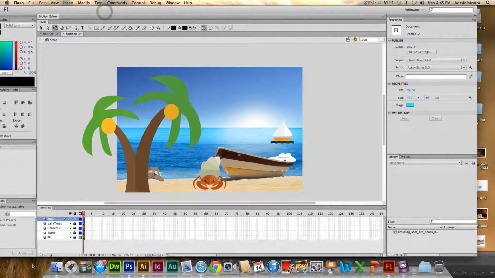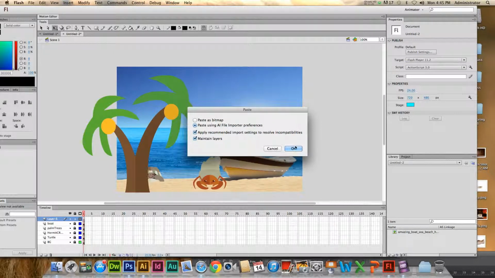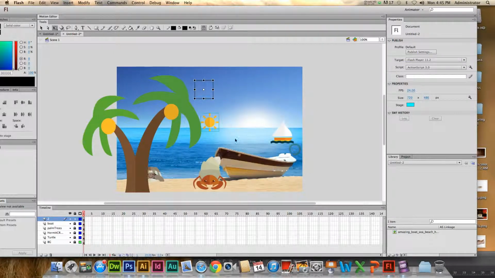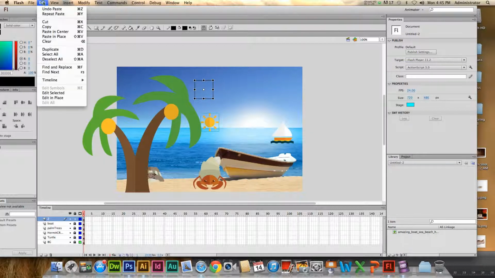Make a new layer. Lock the previous layer so you don't get confused. Command V. Okay, press OK. Now, if you're having a difficult time and you're not familiar with key commands on keyboards, you could also do Edit, Copy, and Edit, Paste in Place here. So you could also use this.